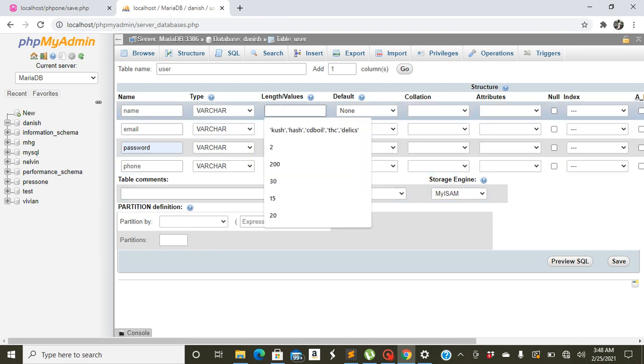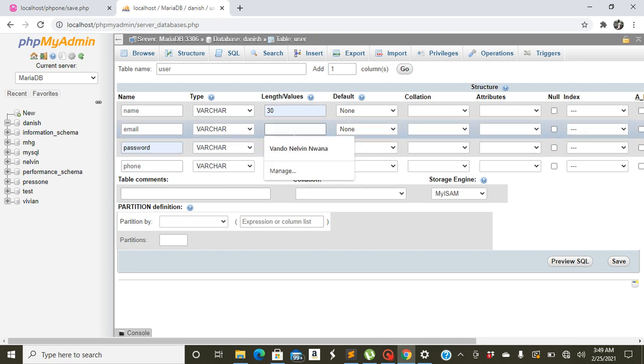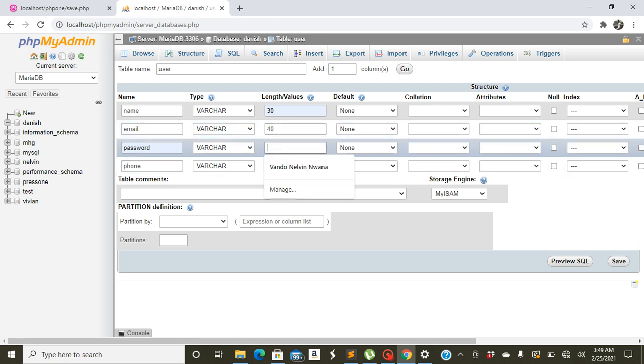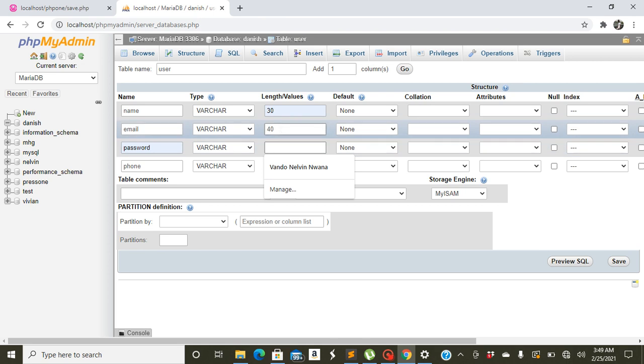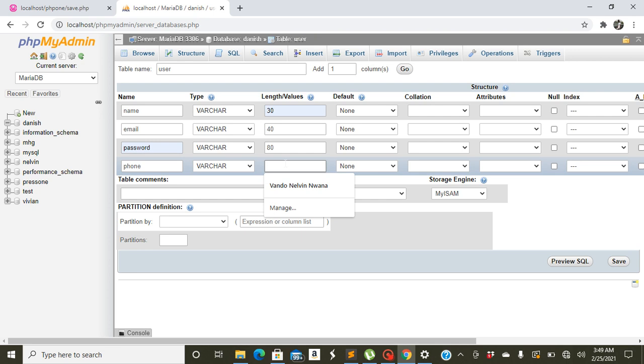This is the length. The length determines how many characters you want to put in each field. Some people have long names, so we use 30 characters if we like. We can use any number of characters we want. We can use 40. It is just the maximum of characters that will be received, that will be saved. So for password, if we want to use 8 characters, it can be 8, it can be 80. The database does not care. It just means it should be less than or up to 80, but not more than 80.